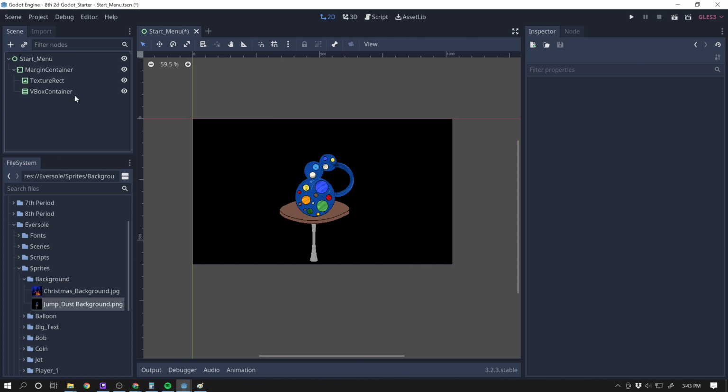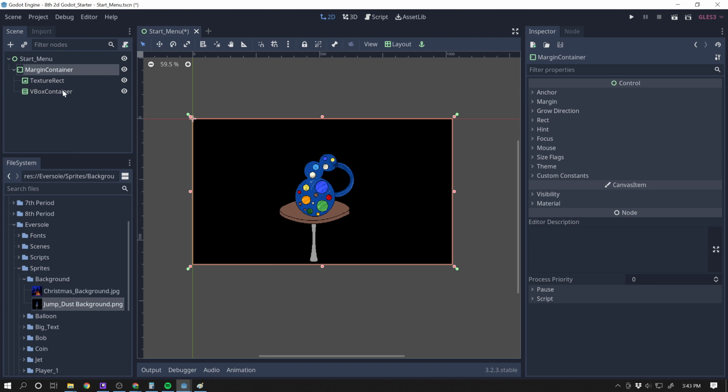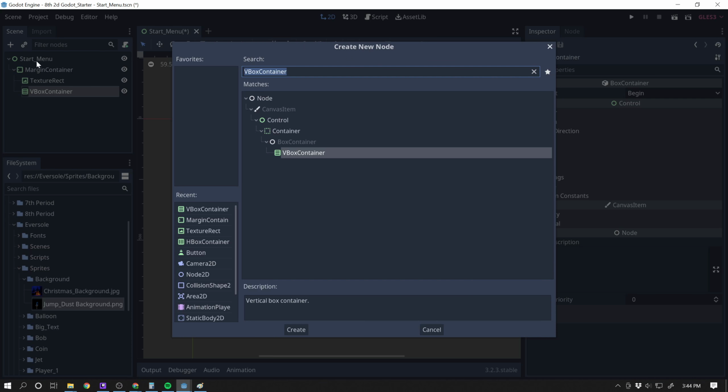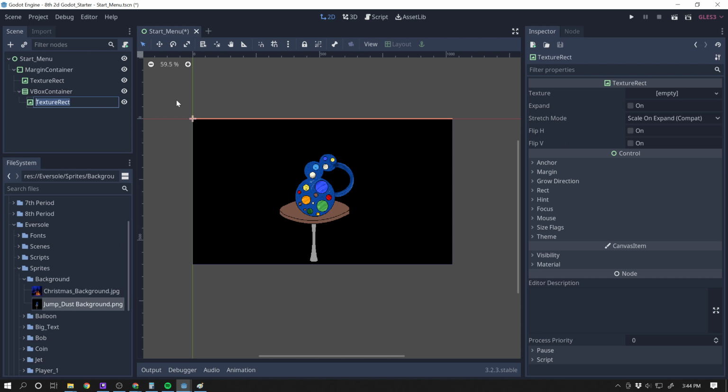Okay, VBox container. So you can think of this as like, inside of this margin, we put a vertical container that can hold boxes and stacks them vertically. There's also a horizontal one which stacks them left and right, kind of like a loaf of bread. This one is like a pancake stack. And on the very top of our pancake, we want that to be the name of our game. So inside of this VBox container, we're going to add another texture rect. And this is going to be our game name.